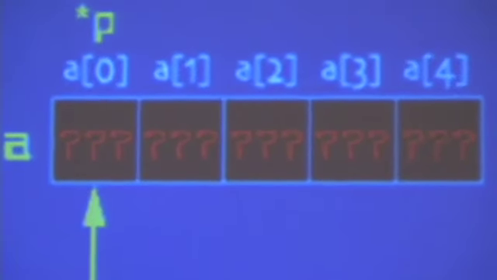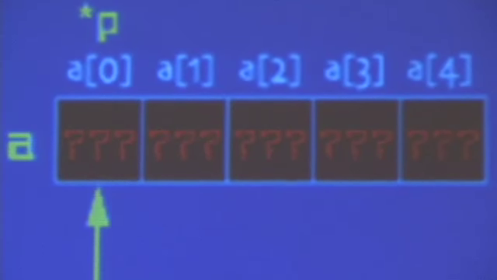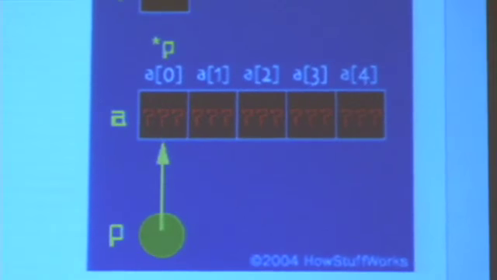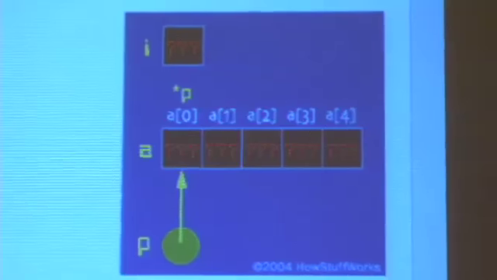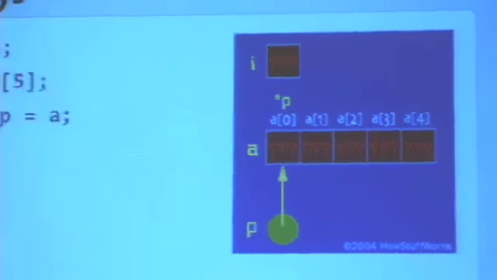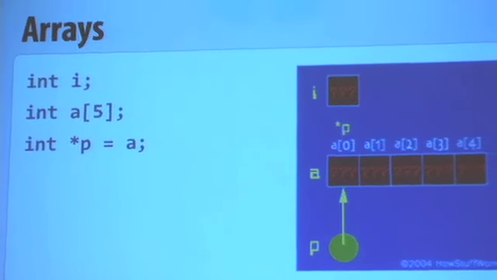Int a bracket 5 close bracket, in layman's terms, or slightly more technical layman's terms, declares an array of size 5 for 5 ints. OK, what does that mean? Well, in memory, that means you get 5 chunks of memory, 5 32-bit chunks, back to back to back to back to back, as in the middle of this picture at top right. It's called a. That's the name of the variable. And a bracket 0 is the first location. A bracket 1 is the second location, on up to a bracket 4.